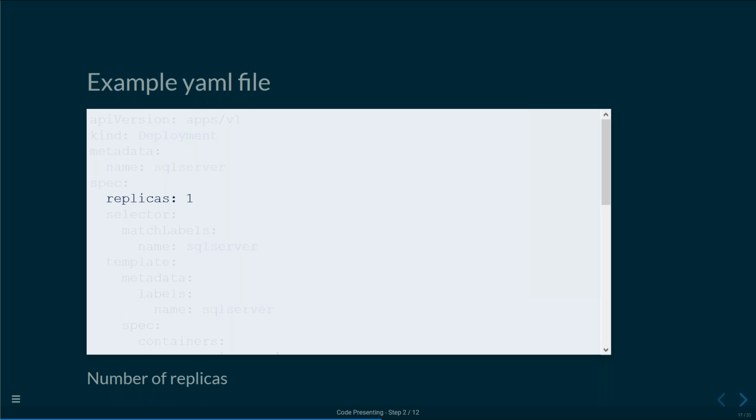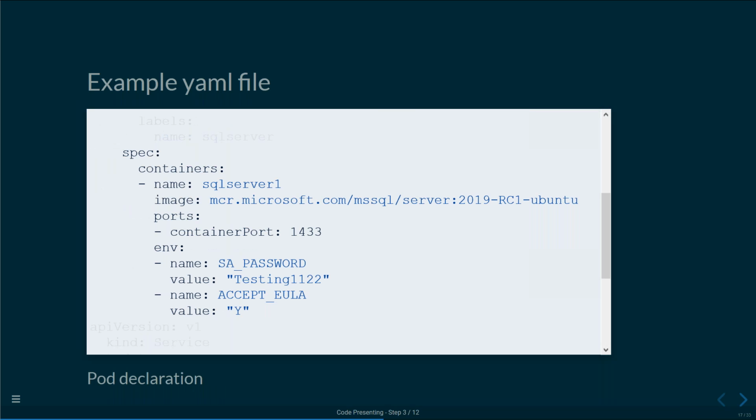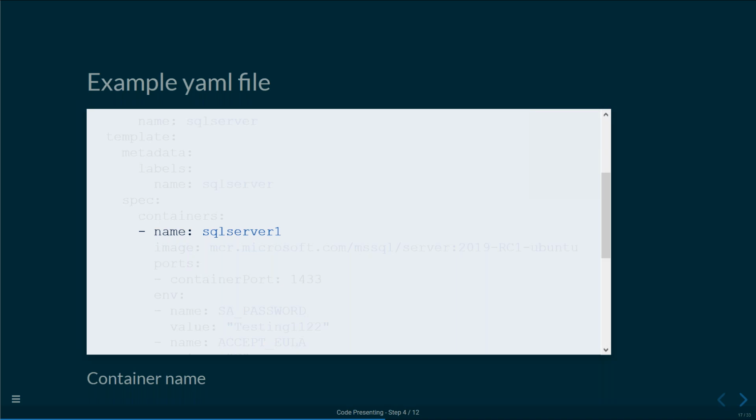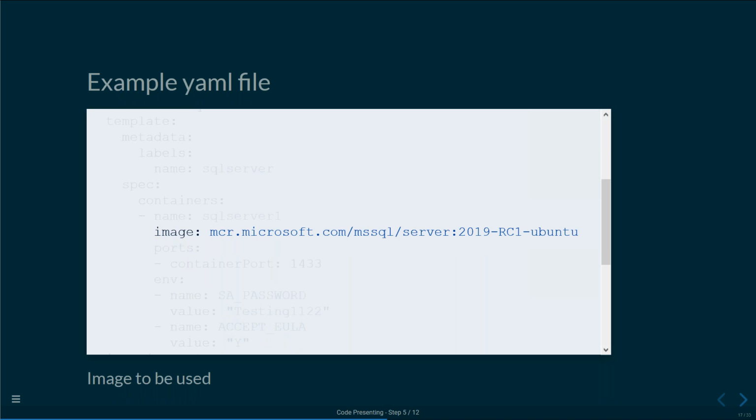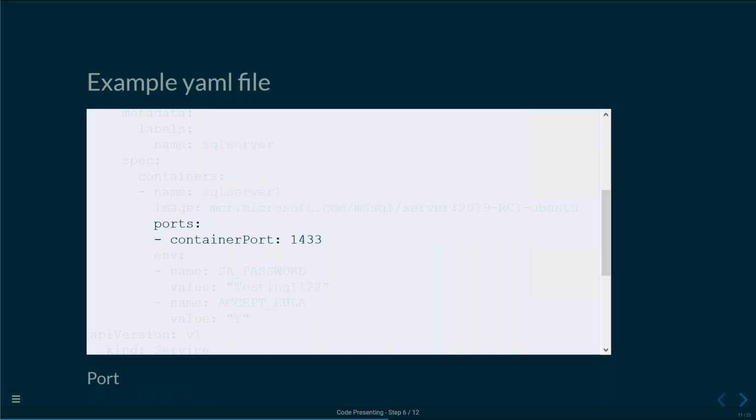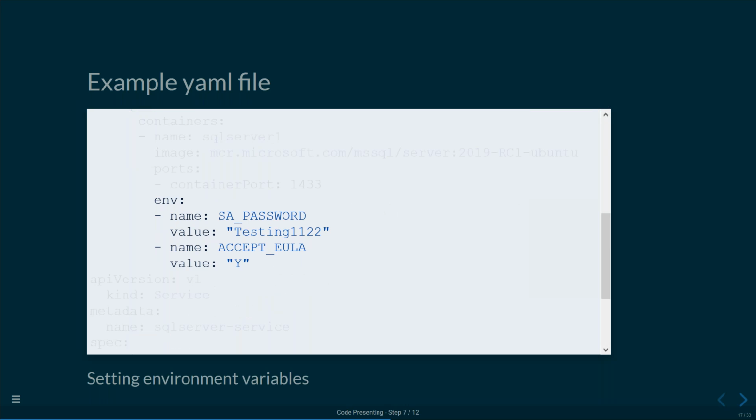Let's go ahead and define what we want running in our pod. So we're going to spec out the container that we're going to run in that pod. Starting off with a name, I'm going to call it SQL Server 1. Terrible at naming things, but there we go. From an image, I'm going to again use the 2019 RC1 Ubuntu image. Open up a port on the pod, port 1433, the default port that SQL listens on, and then specifying my environment variables. So my SA password and accepting the end user license agreement. So there we are, we've configured our deployment and the containers within our pods.